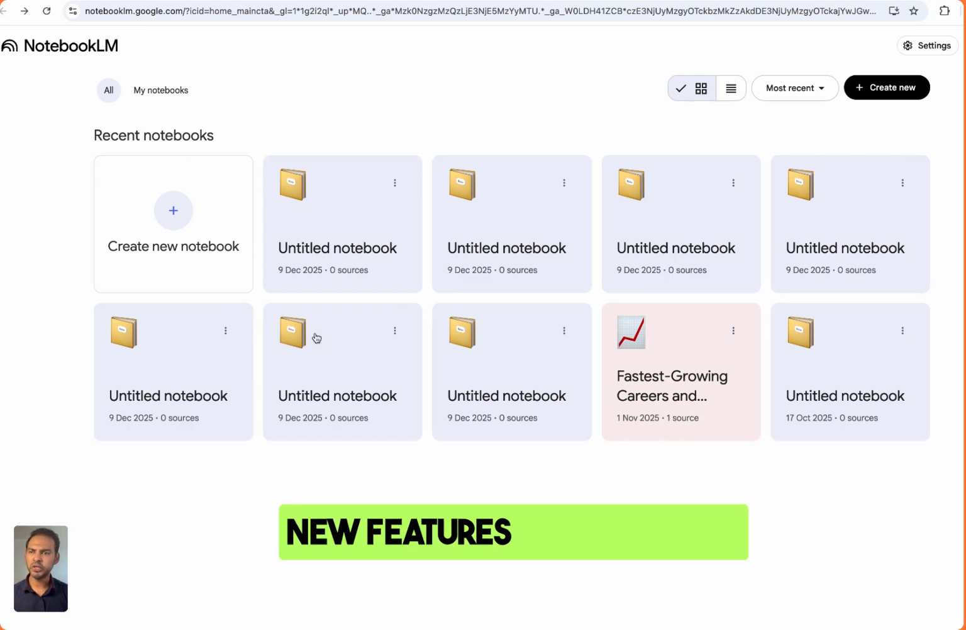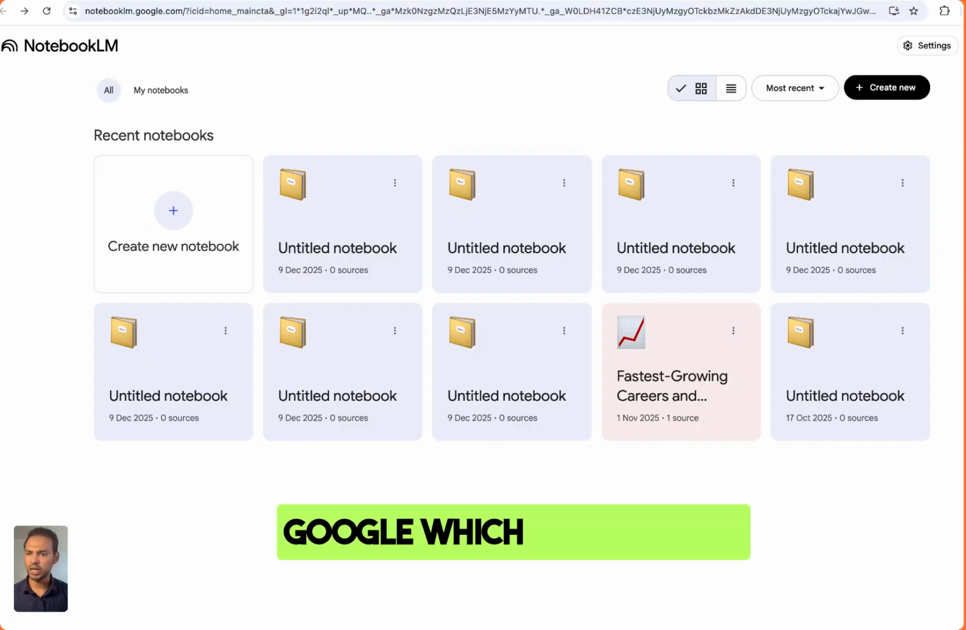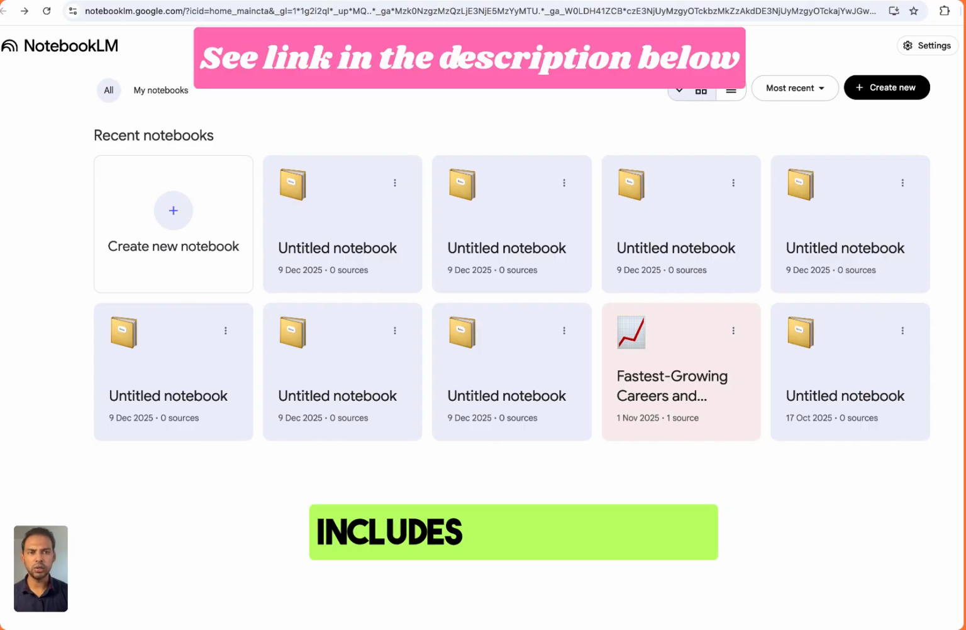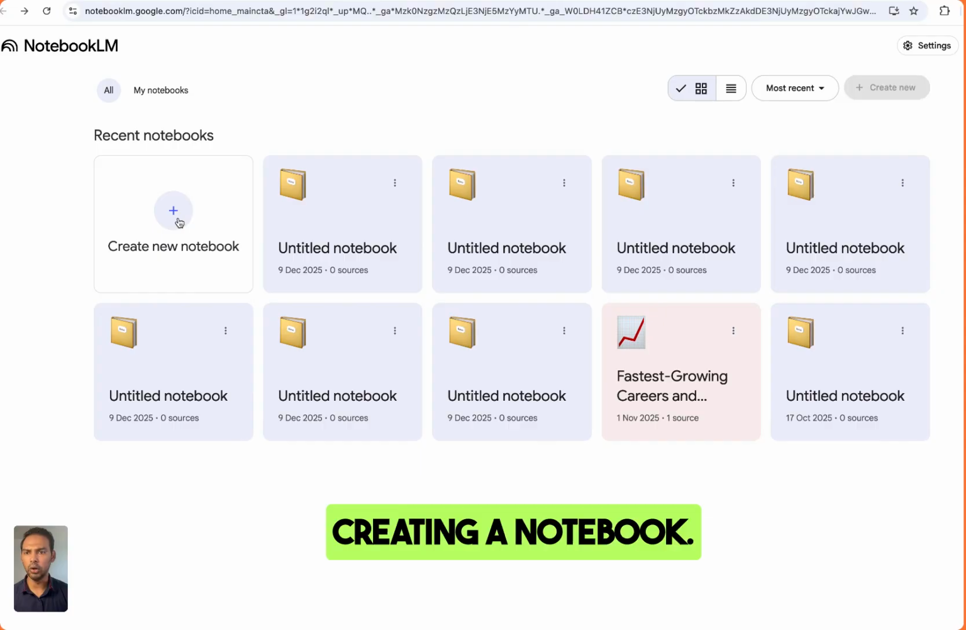NotebookLM has got some new features that can help you as a teacher, student, presenter, or learner. If you are new to NotebookLM, it is a free tool from Google which helps you to create notebooks using engaging file types, which includes PDFs, websites, videos, and so on. Let's begin by creating a notebook.